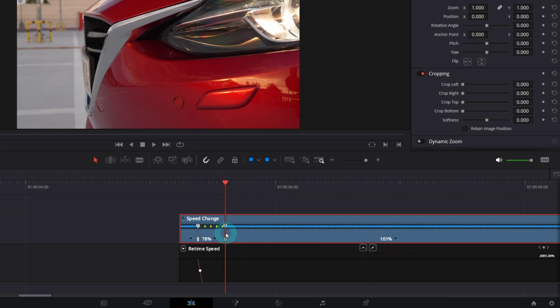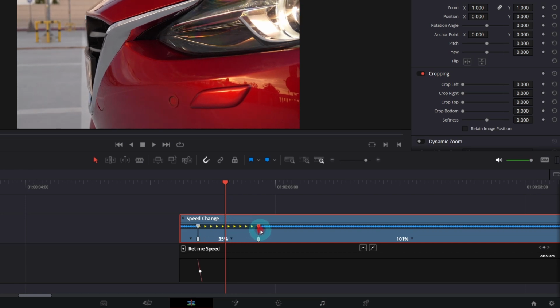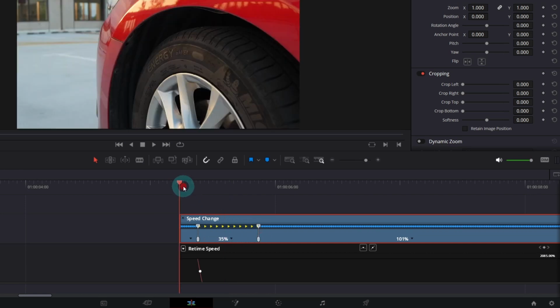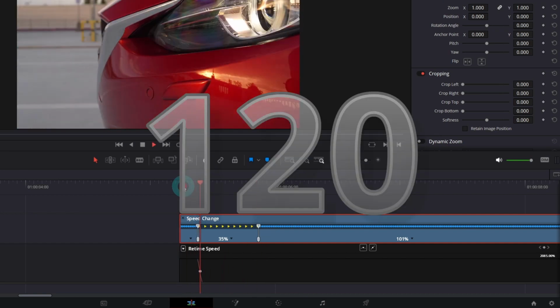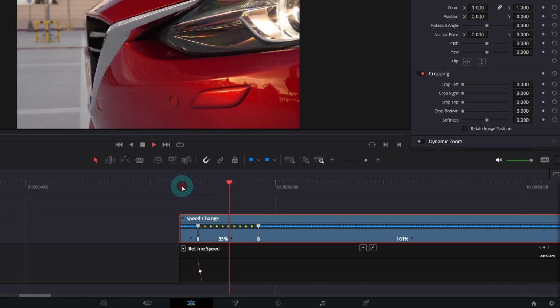Let's go a couple of frames further and create a new speed point. Drag it to the right, which will slow this part down. I will slow it down to about 35%. I can afford it because I shot in 120 frames per second. So here is how it looks.